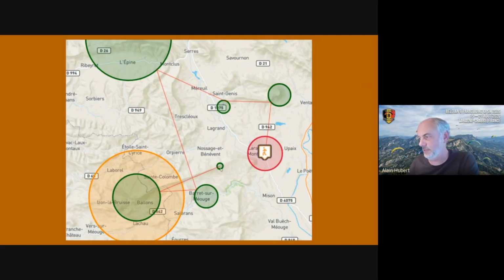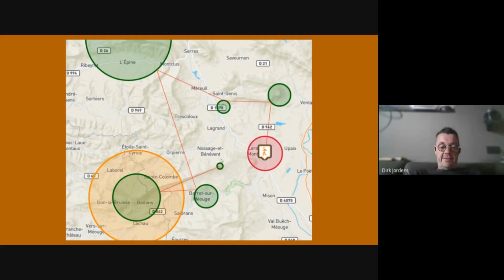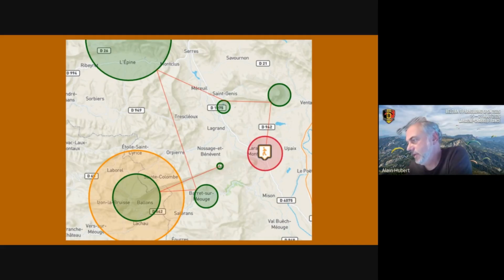Here, the little green circle. You see my mouse, Dirk? Yes, yes. Okay. Definitely. The little circle is the takeoff. So you remember, you can take off starting at 12:30 if you want. And you have some time to go in direction of the start of speed section. The start of speed section is the orange circle.